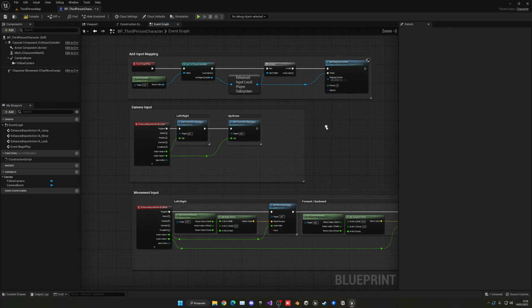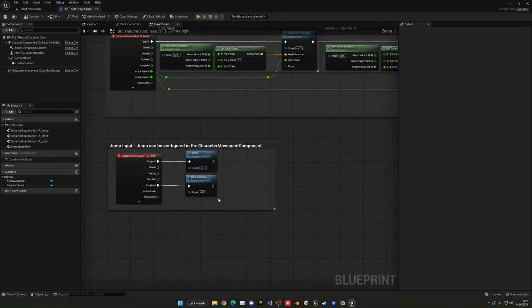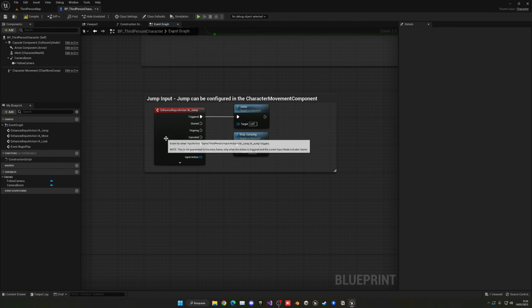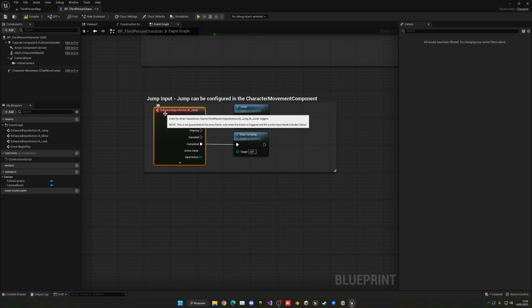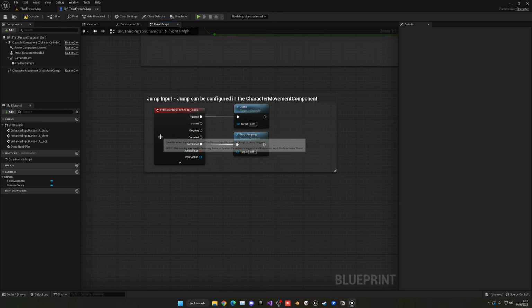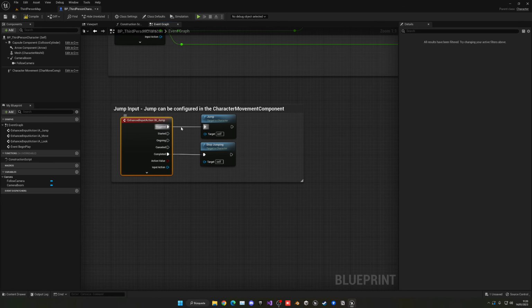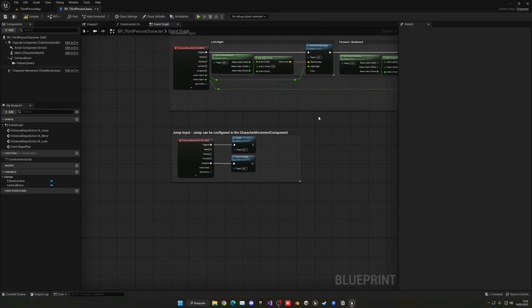Okay, so for example, if we go into a simple thing over here, we have a simple input action. So this is basically when we press the spacebar. When we press the spacebar, when it's triggered, we'll go ahead and call the jump node. So the character will go ahead and jump. But when we stop pressing the spacebar, which is basically completed, it will stop jumping. So you can see how it works and how it organizes.